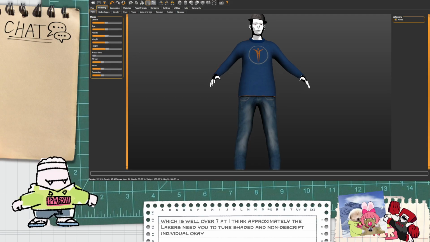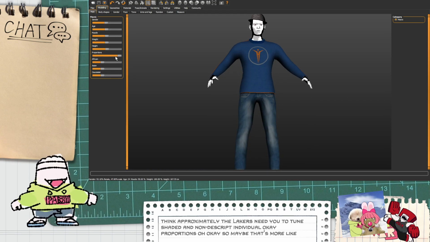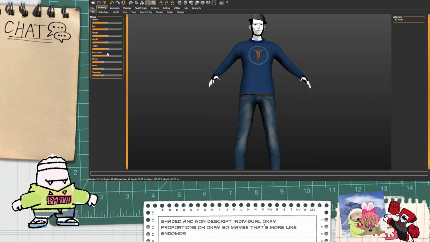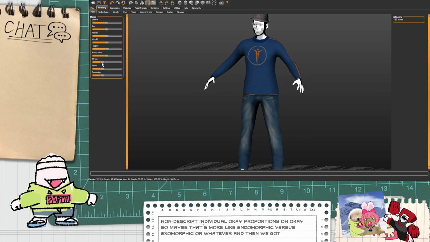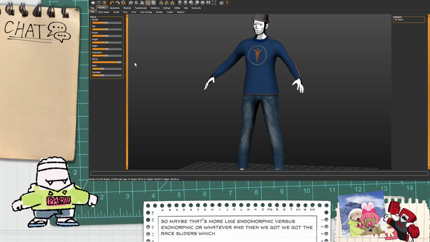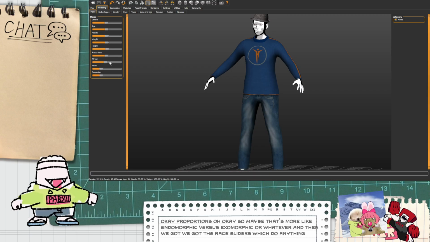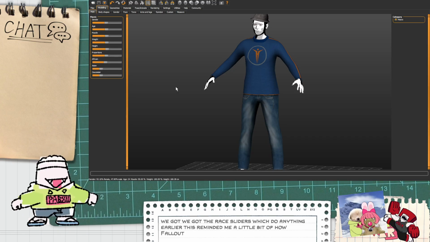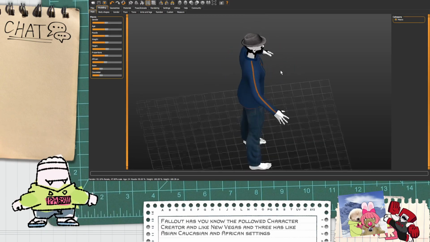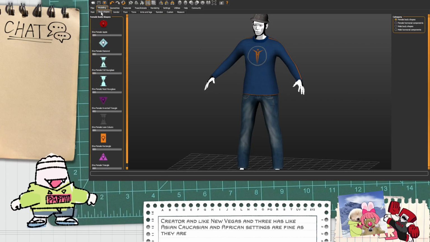Okay, proportions. Oh, okay. So maybe that's more like endomorphic versus ectomorphic, or whatever. And yeah, then we got the race sliders, which don't seem to really do anything. I was saying earlier, this reminded me a little bit of how the Fallout character creator in New Vegas and 3 has Asian, Caucasian, and African settings. I think those sliders are fine as they are right now.